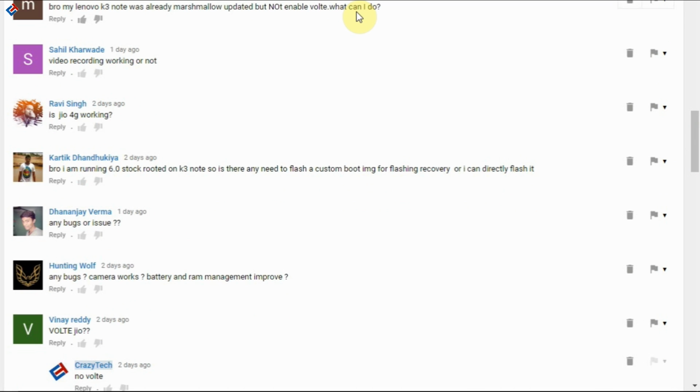No, you can't get VoLTE in this ROM, and there is no option to enable VoLTE. So it's really sad for me as well as you. Yes, video recording is not working.